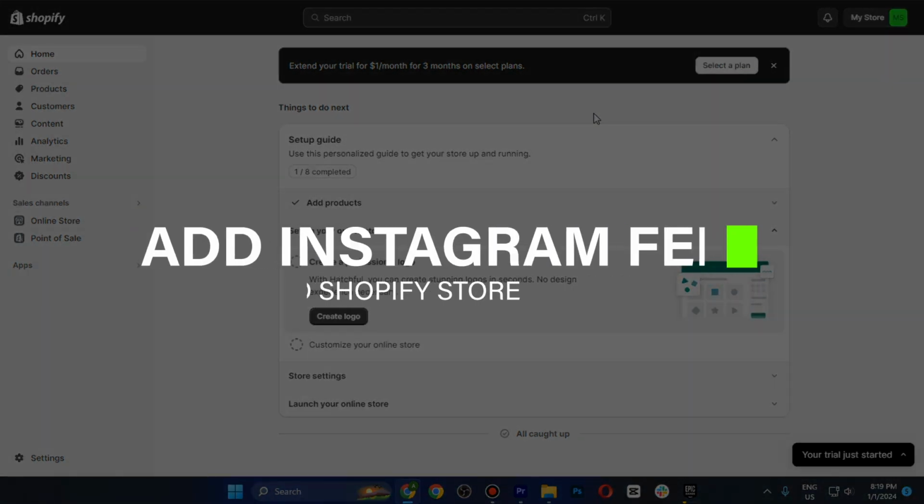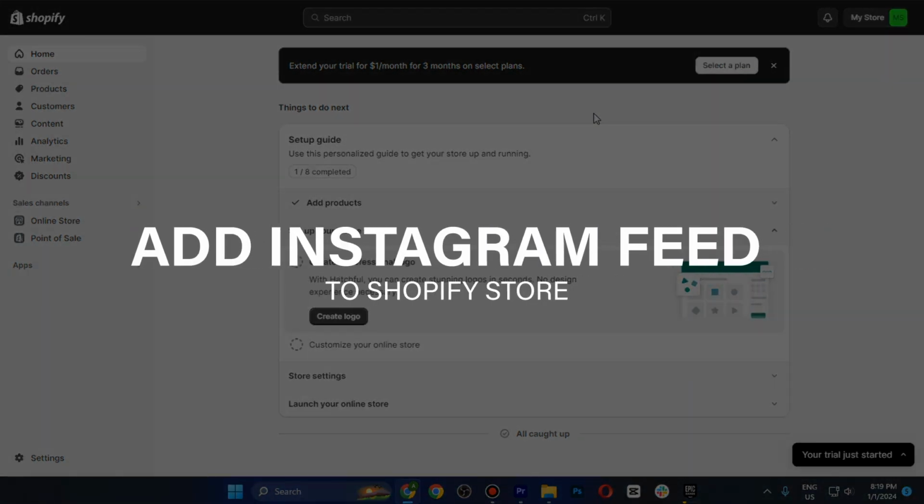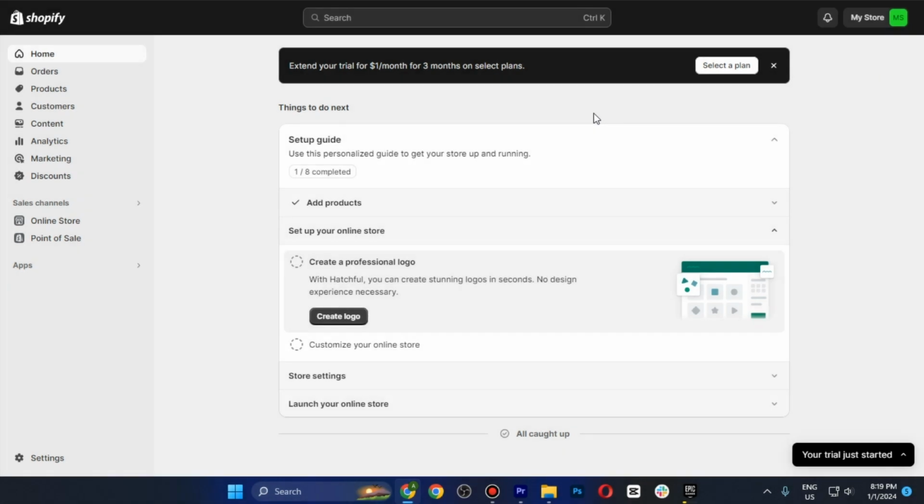How to add Instagram feed to Shopify store. So let's start by integrating the first thing, which is Instagram feed.